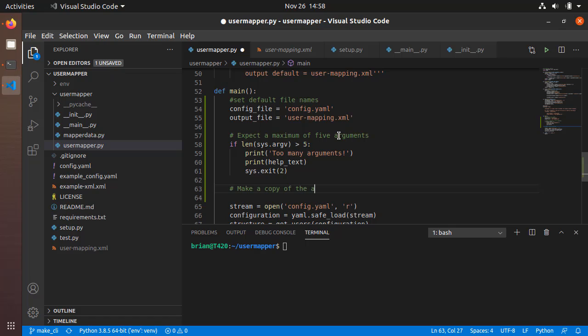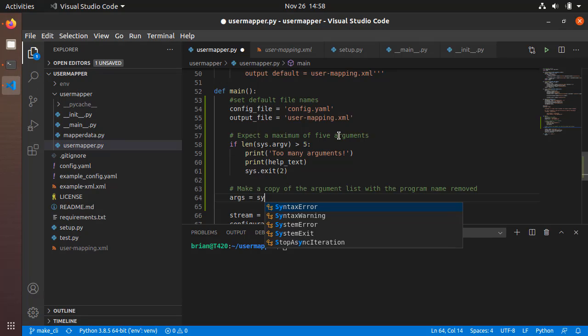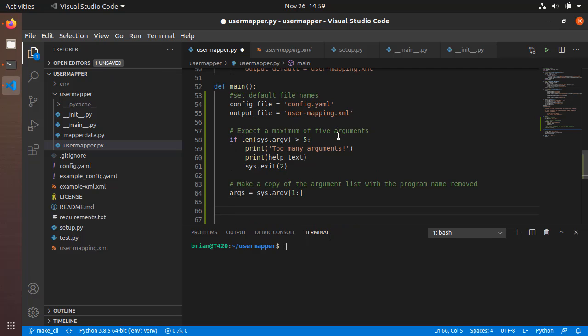Now we'll get to the main logic of the program. First, I'll make a copy of the argument list with the program name removed. And I'll do this using Python's slice notation and assign to the list args everything from the list that's in sys.argv except for the first element.